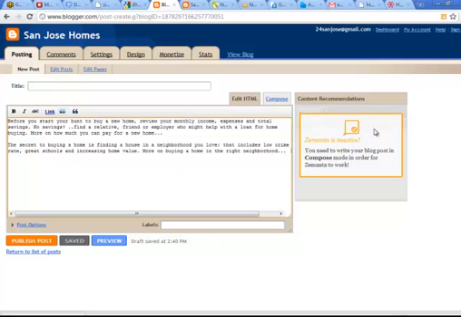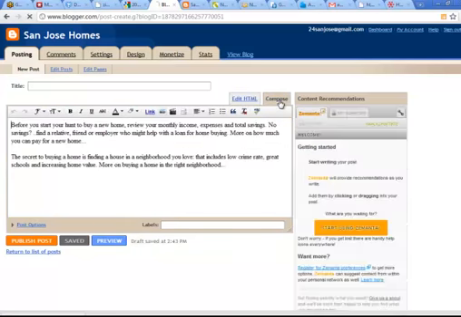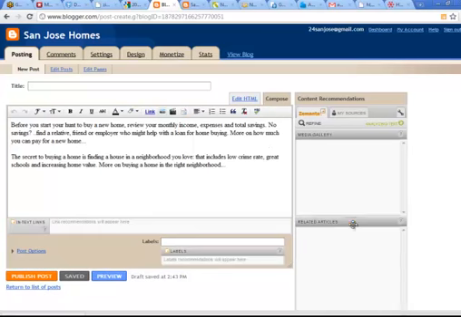Now over here, you need to write a blog post in order for Zemanta to work. I have to wait. And compose. I did that on purpose. If you're in Edit HTML, Zemanta doesn't work. But no, what's happened is Zemanta has come alive. And I click on Start Using Zemanta.